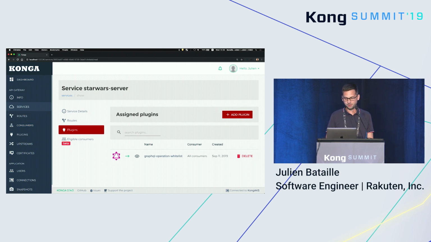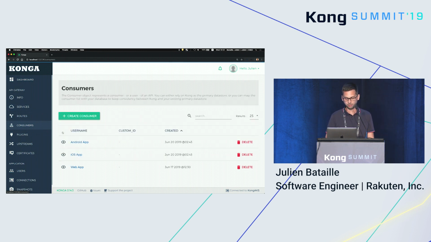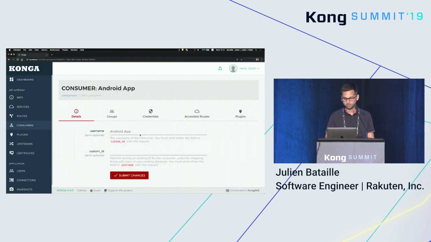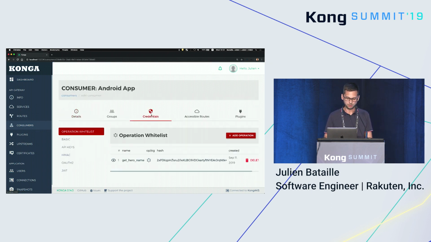So on a Star Wars service, I activated the GraphQL operation whitelist plugin. And the way to manage the whitelist in this implementation is actually on the consumer level. Let's say the Android app. In the list of credentials, I have all my basic API keys, all the credentials you used to use with Kong. I have a new type, the operation whitelist. And here you can see I have the name of the operation, a hash, and I can add a new operation, delete. So let me show you this.